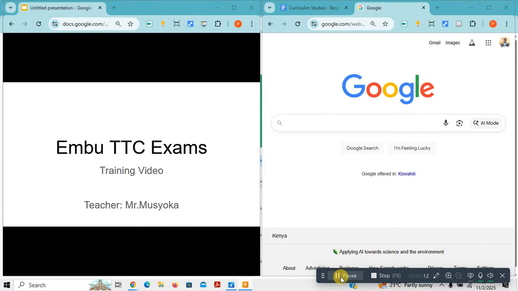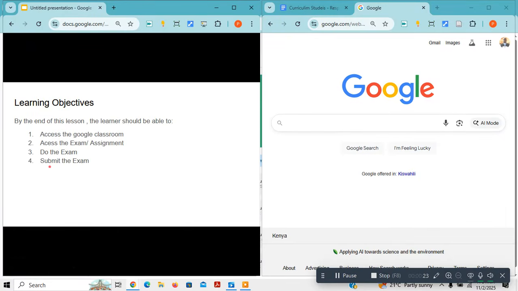So basically, we will be looking at that. We have a number of things that we'll need to look at. So first and foremost, by the end of this lesson, you should be able to access the Google Classroom.